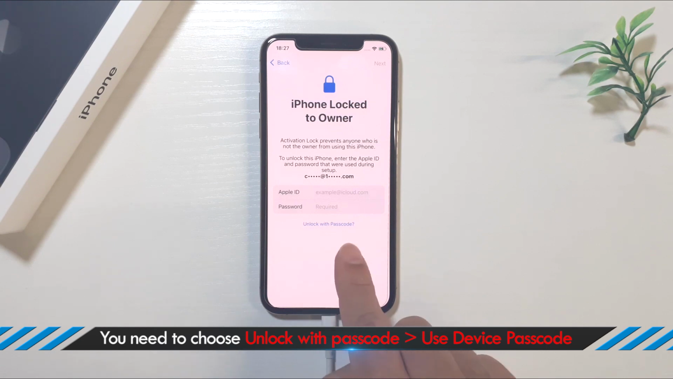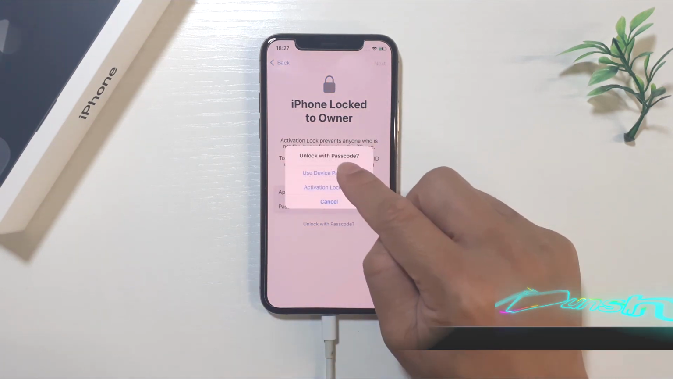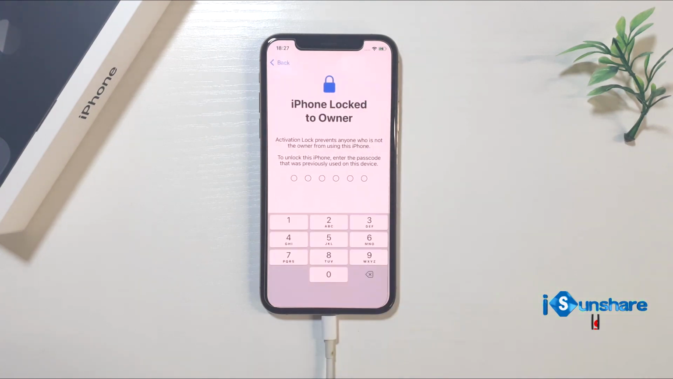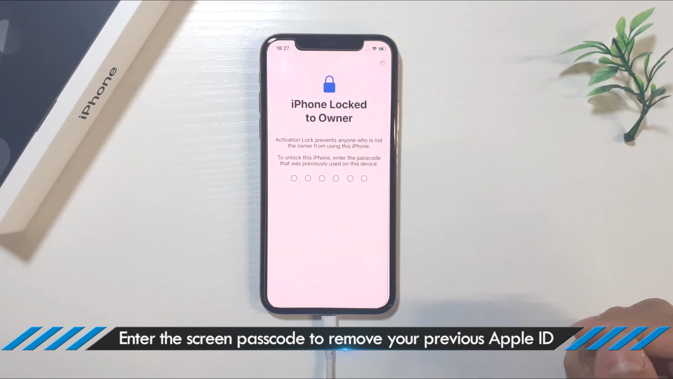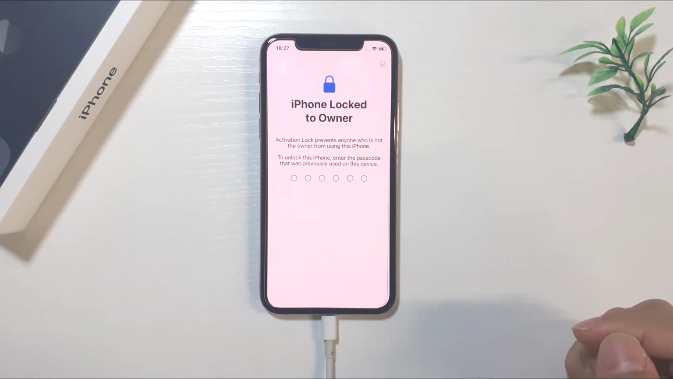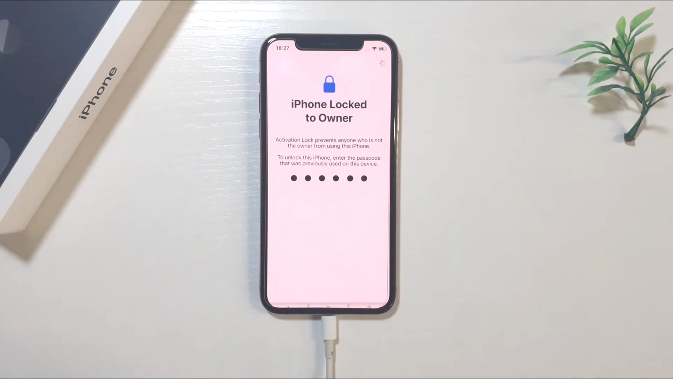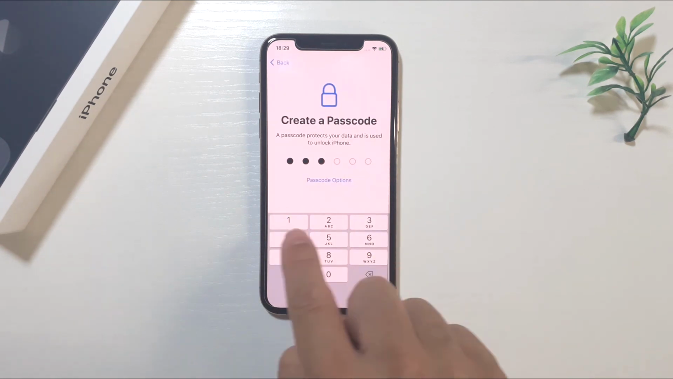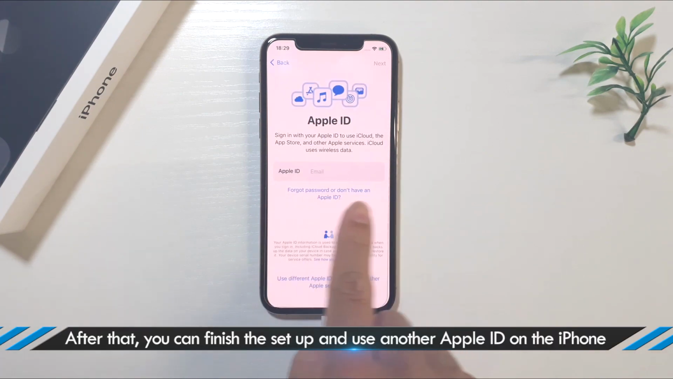You need to choose Unlock with Passcode. Then enter the screen passcode to remove your previous Apple ID. After that, you can finish the setup and use another Apple ID on the iPhone.